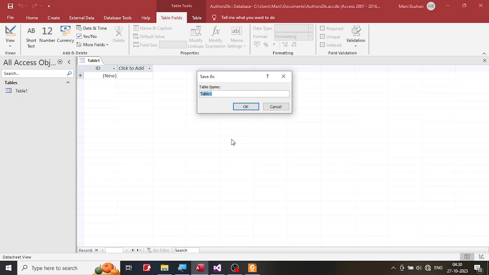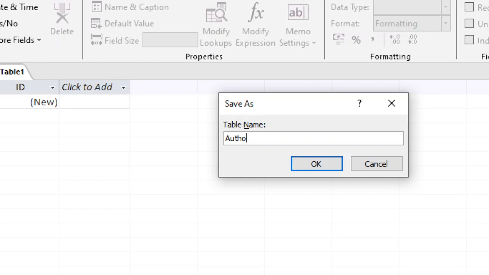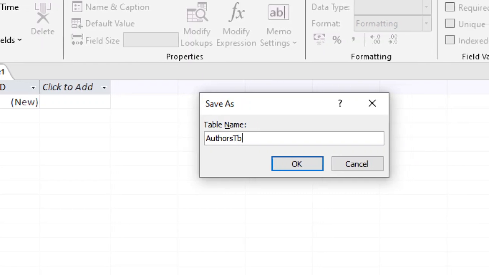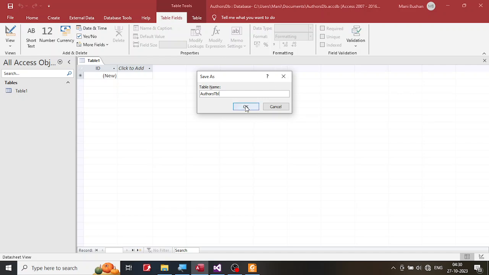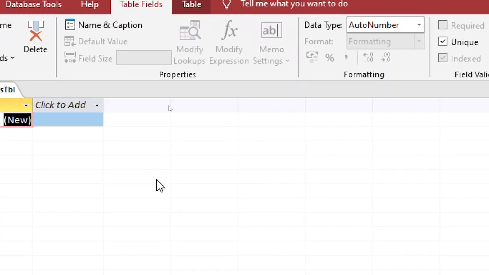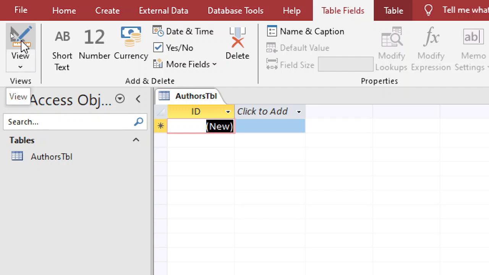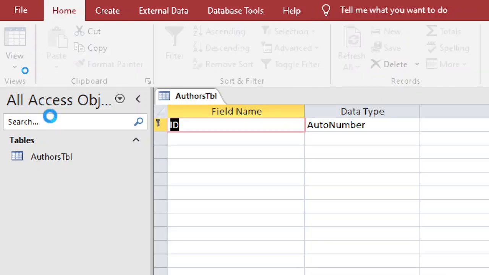I'm going to give the name to the table as authorsTBL, short form for table. You can give any name. Let's click OK. Once I click on that, let me go to the design view over here. You can just click on this one, or you can click on the down arrow and then select the design view, one and the same. You can directly click over here or click on this one.